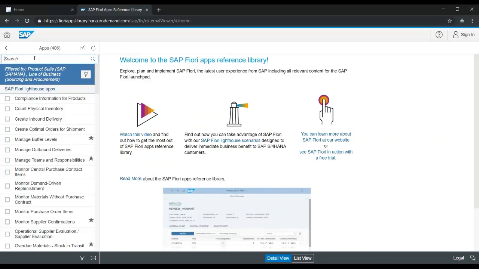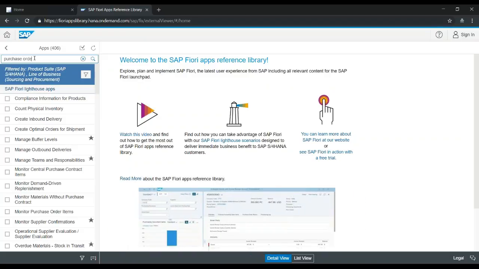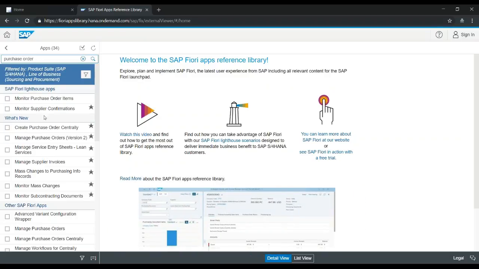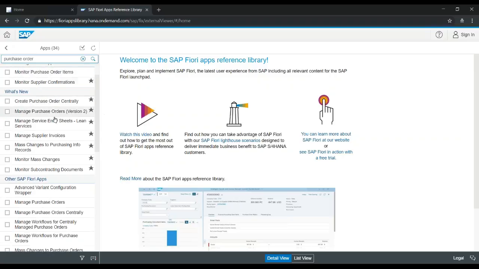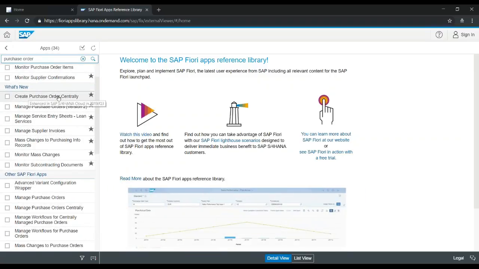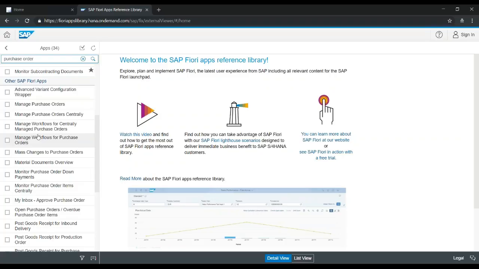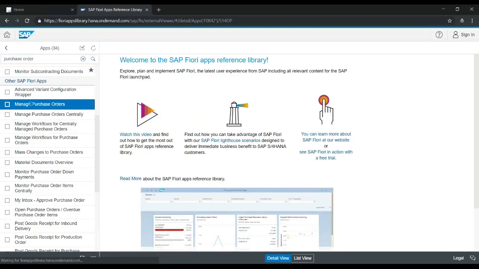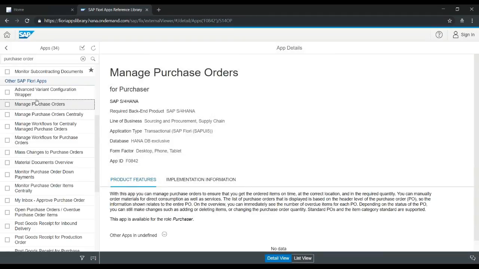And now I can search here, purchase order. I just search for it, and you see monitor purchase order items. You see monitor create purchase order centrally. You have manage purchase order. So I will probably be interested in this app, manage purchase order. You see this app is available in SAP S4HANA. Very good. And this is only available on HANA DB exclusively. Very nice. It's a transactional Fiori application.